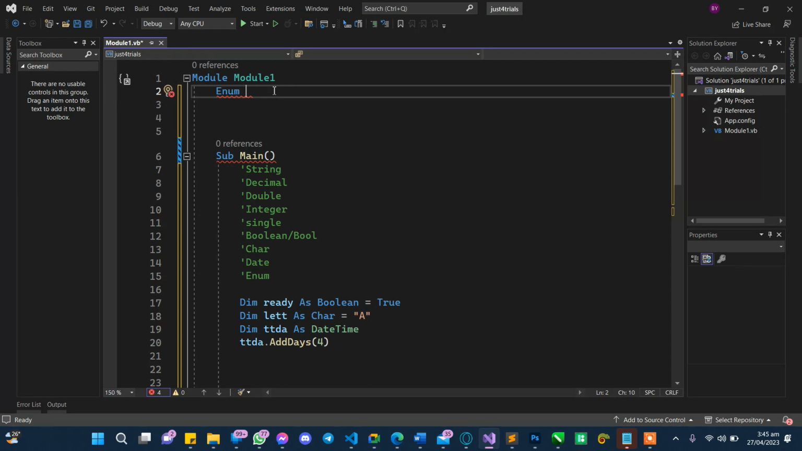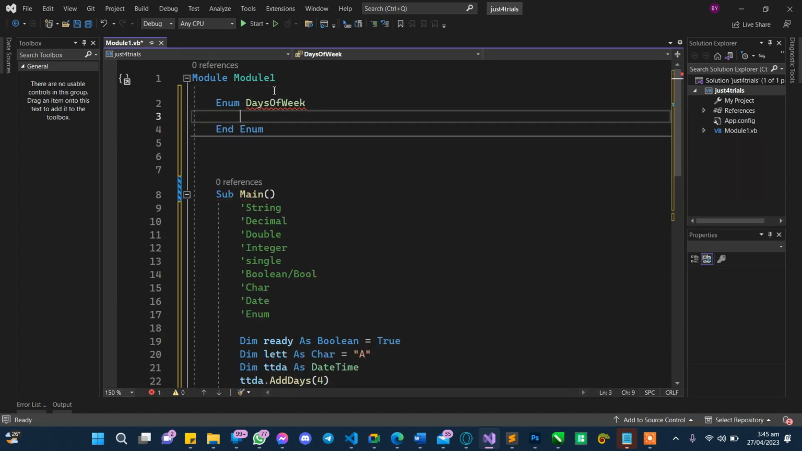What should we use? It's a very simple thing. Let's use DaysOfWeek. So you see, we get Enum DaysOfWeek, then it says End Enum. So we are going to create a list. And surprisingly, when you type, it knows that you are typing a string. Nobody should get confused with this. You don't have to introduce the quotation marks. It knows what you are doing.